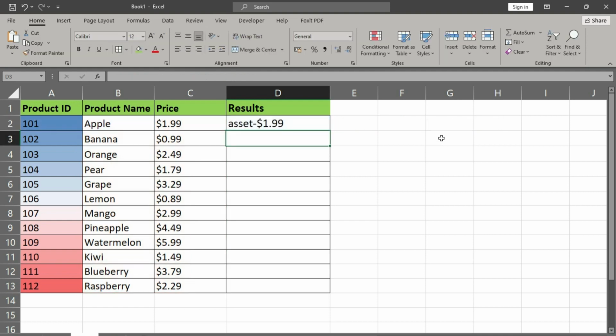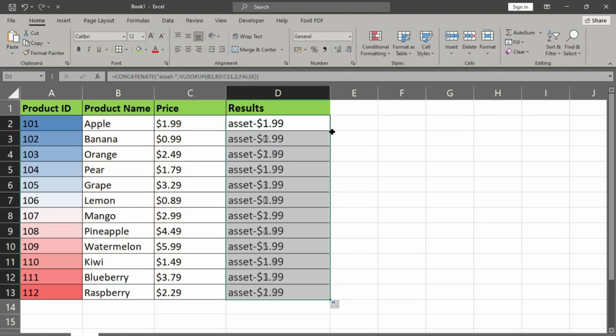Press enter key. And there you have it. With a simple concatenate function combined with VLOOKUP, we've successfully generated unique asset IDs for each product in our list.